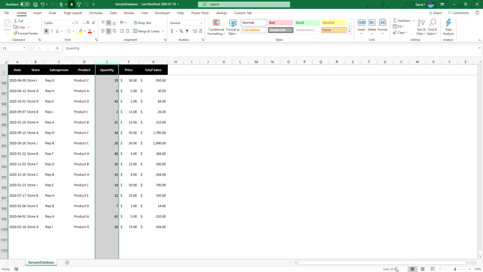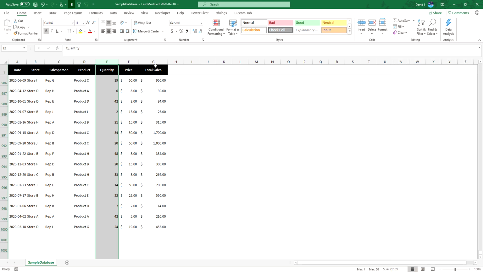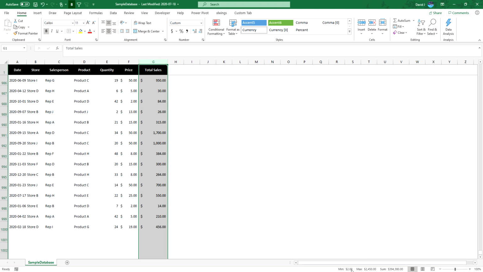Like let's say, even the maximum and minimum are in there as well. So I can select the total sales. I can say, okay, the minimum was $2, the max was $24.50, and the sum was $394,380. So just in a quick snapshot, you can pull those values without having to use any formulas.